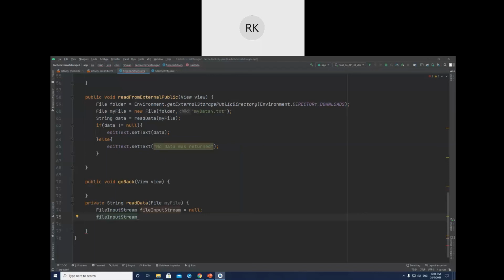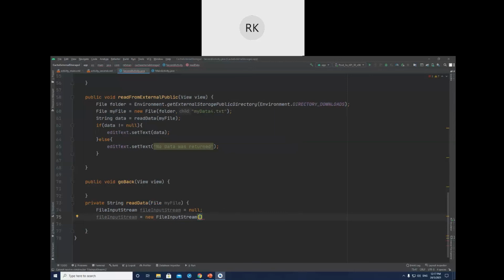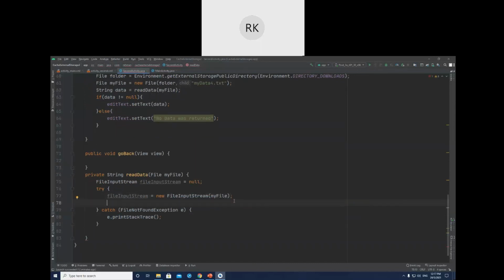So file input equal to new FileInputStream. Which file do you want? The my file that we got in this semicolon. If you remember, again, it is a file system, and in a file system there is always a possibility of some error. So we should put this in a try catch block. So alt enter and add a try catch block. Again, once we make a link to the file, now we will start the reading process.